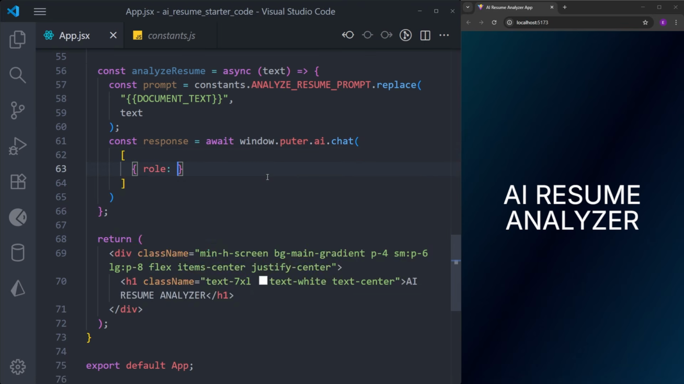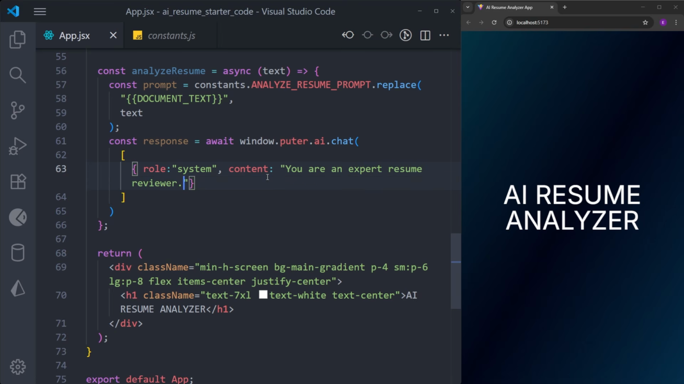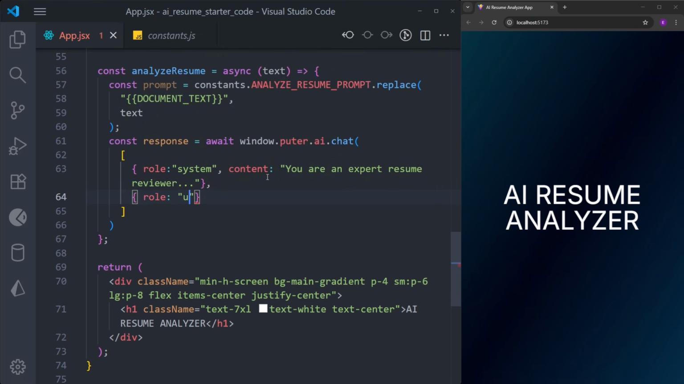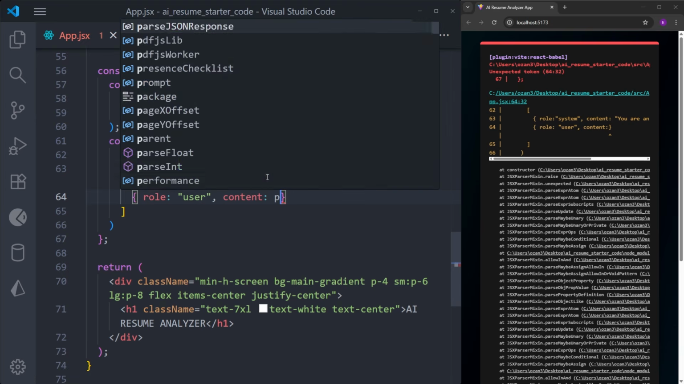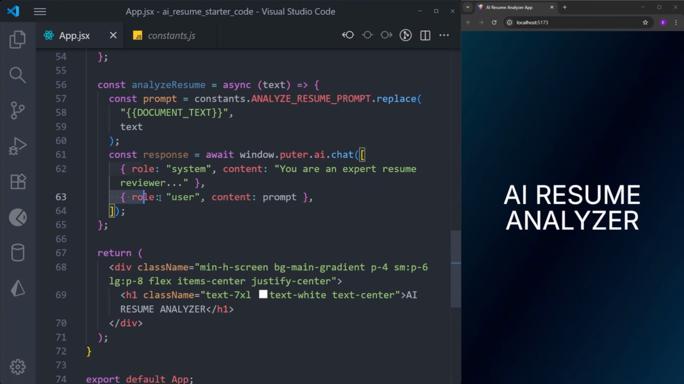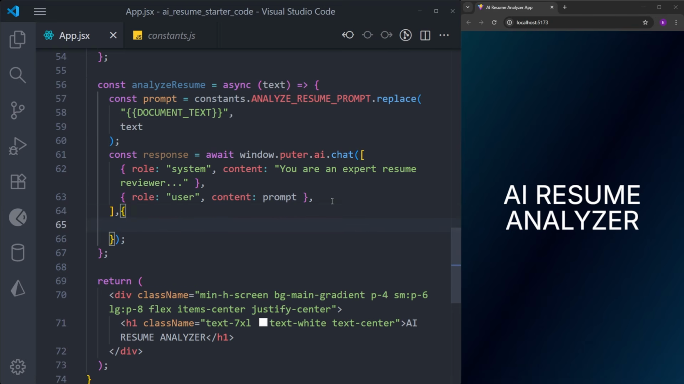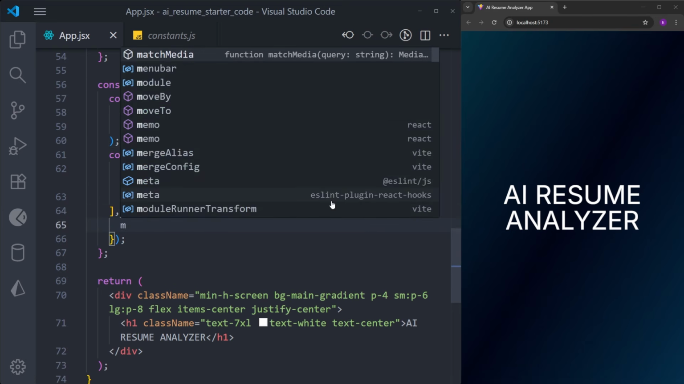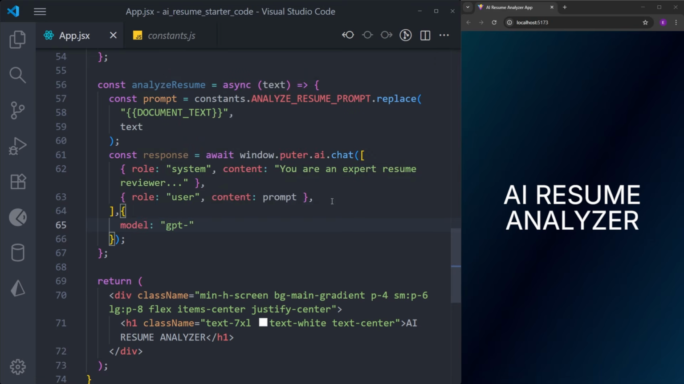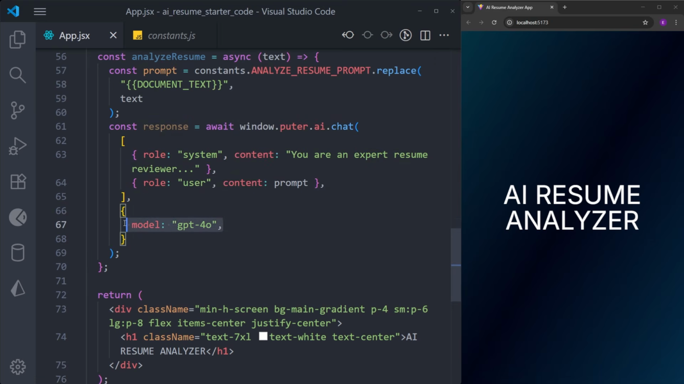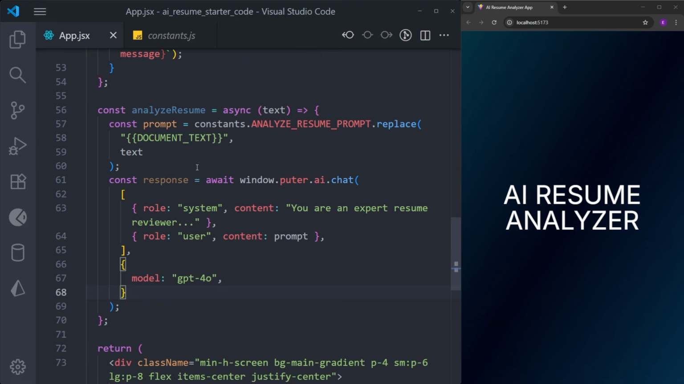There is going to be the system role, and as the content, we are going to pass a very simple system prompt, which is something like you are an expert resume reviewer. Next, we need to create a role for the user, and its content is just going to be the prompt, so the user can only pass this prompt. And finally, we also need to define the model that we are going to use, which is by default GPT-4o, and it's pretty much enough for this kind of processing.